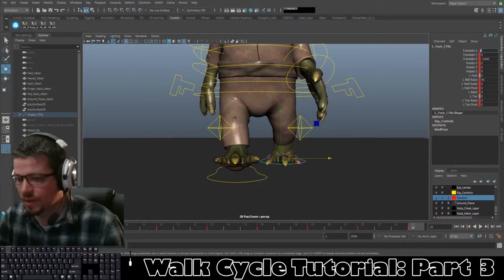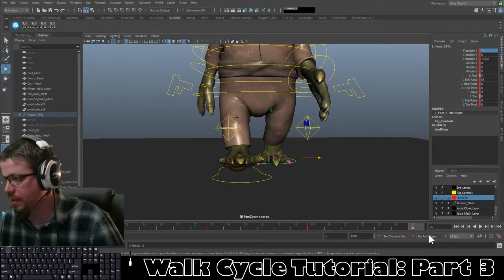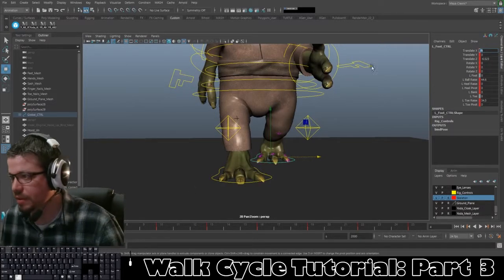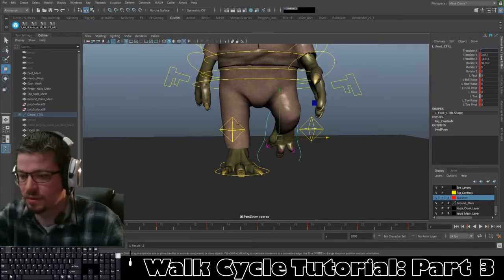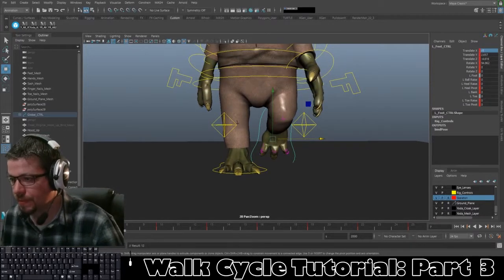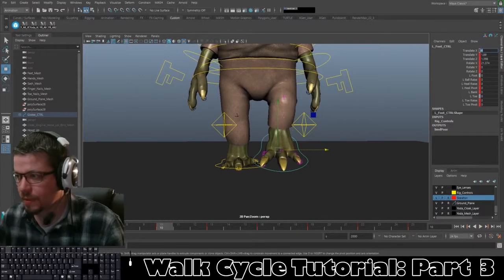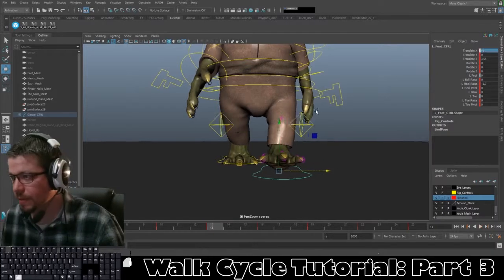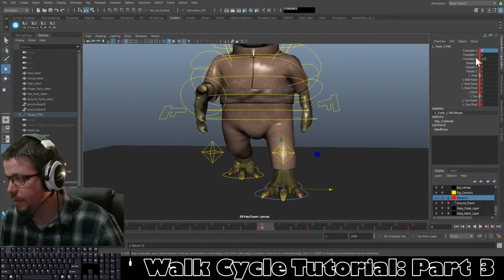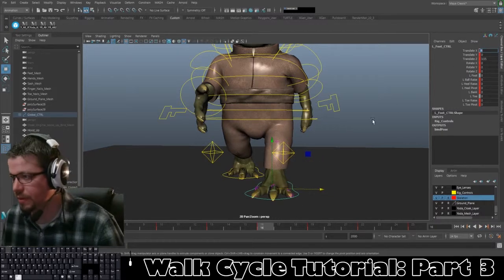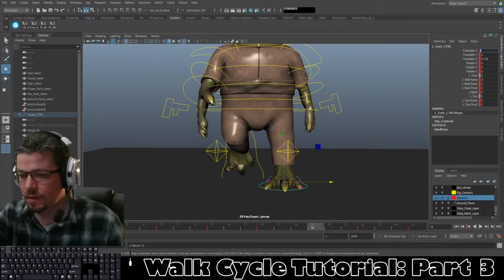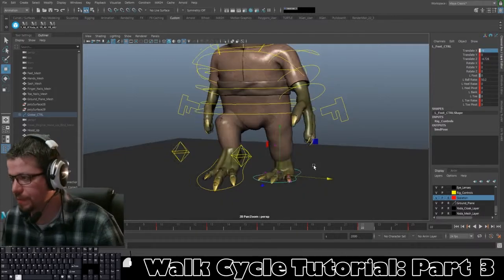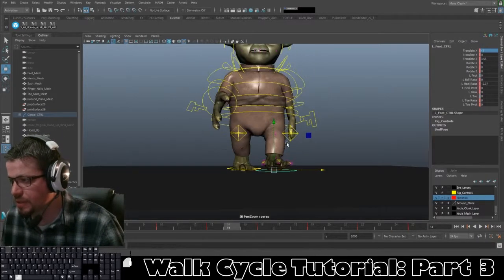Same thing on this. I guess I'll go -1. Middle mouse button, click and drag, and here I'm just going to continue that process. Here, -1. Here, -1. And here, -1. Alright. So now we're going to take a look at it.